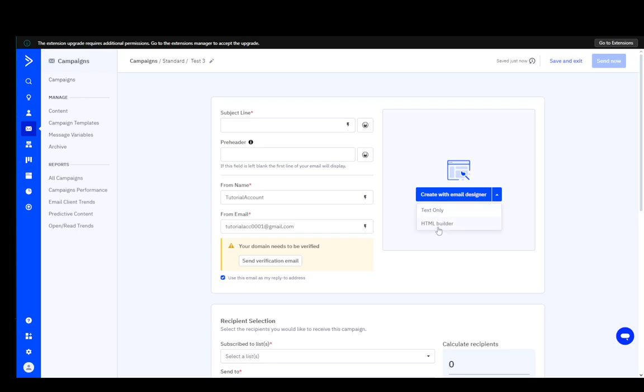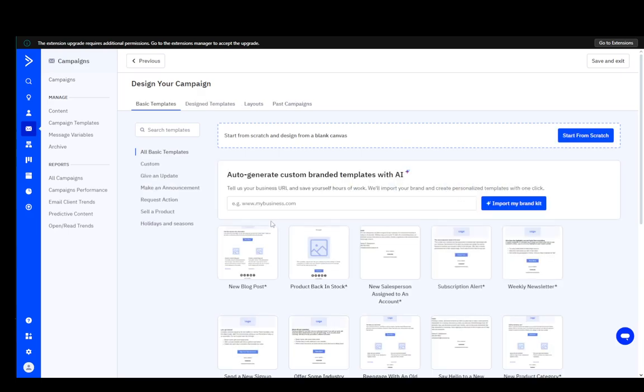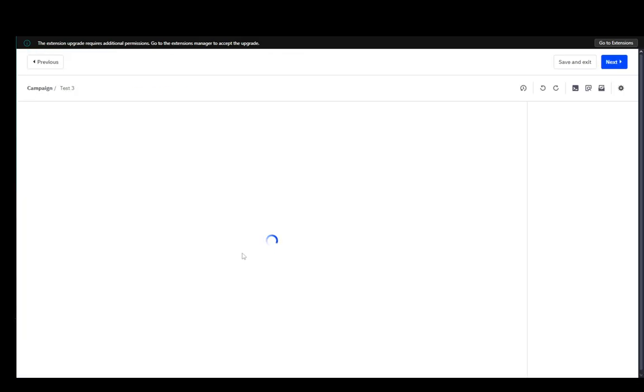You can also use an HTML builder if you want, but if I click create with a designer, I have the option to select some templates, which I can then edit and modify to my liking. I'll select this one. You can also preview them, but I'll just select this one immediately. And then once you're here, you can start editing everything.